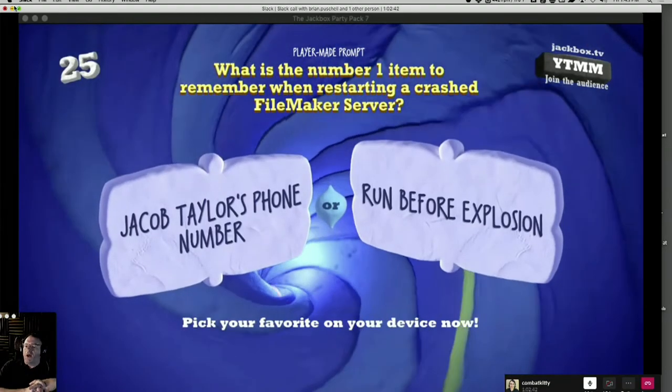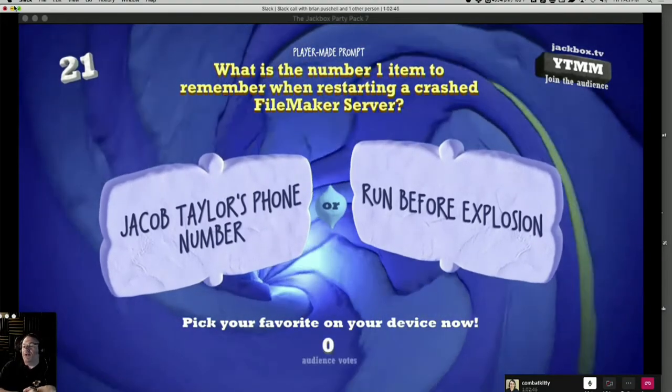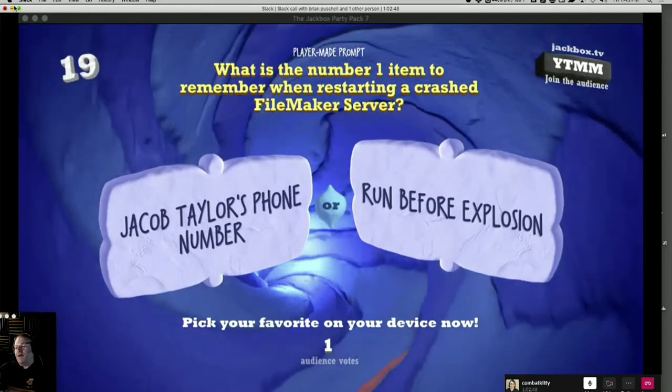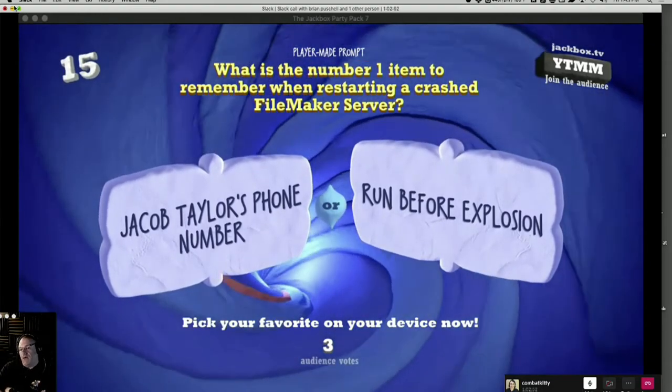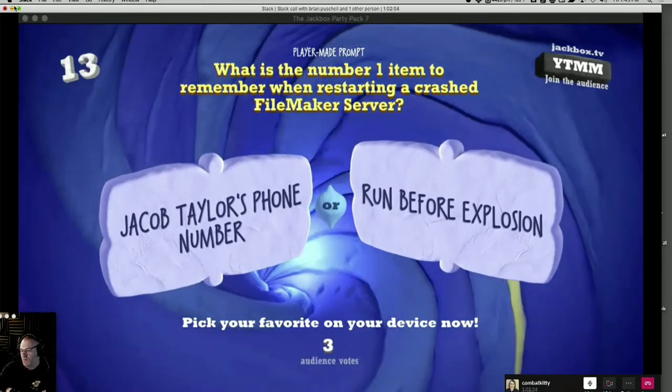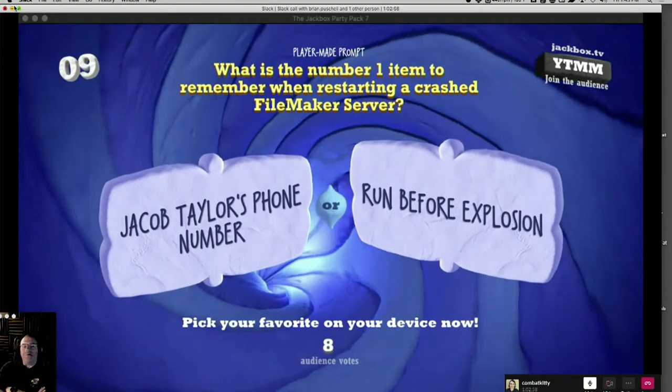Okay. What is the number one item to remember when restarting a crash file? Making sure Jacob Taylor's phone number. Yeah, no doubt. So what is the number one thing? Always restore from a backup. Number one rule. Jacob Taylor's home phone number, if you can get him to take the call.